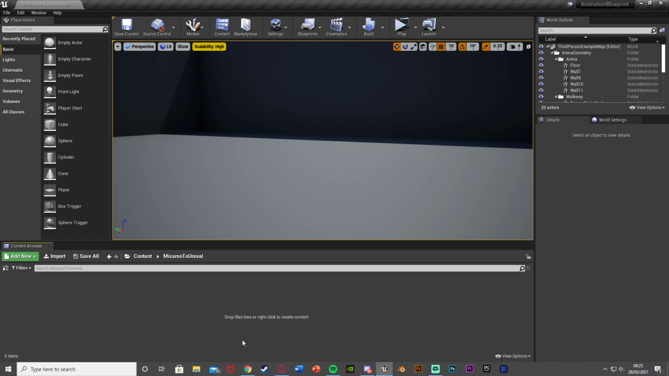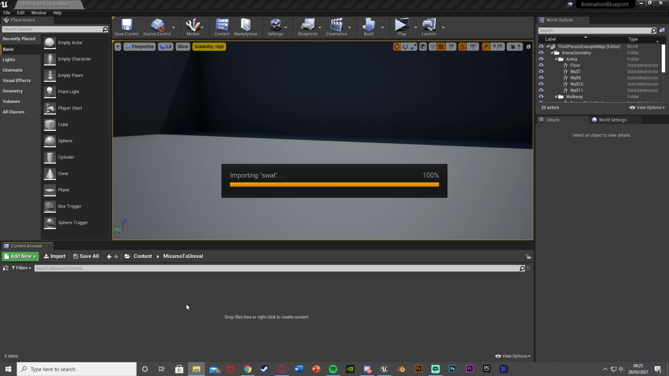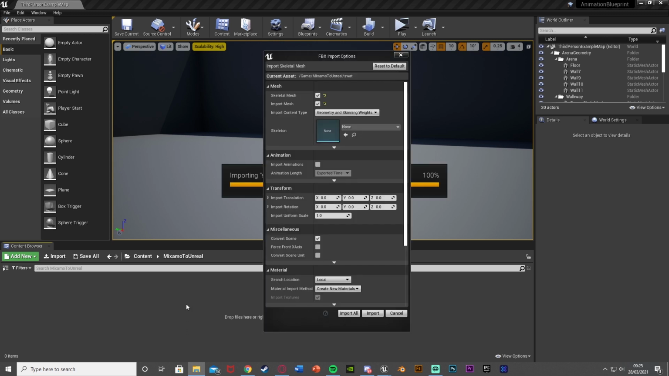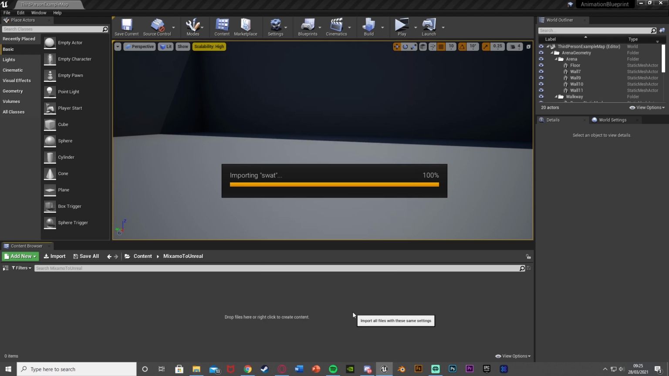So that's here. This is also very simple. What I'm going to do is open up my folders where I have them saved. The one we want to import first is our character. Make sure you import this first, as we need the skeleton from it. So drag and drop in SWAT, or whatever your character is named, and leave this all the same. Import the skeletal mesh, import the mesh. The skeleton won't be anything at the moment, as that's what we're currently importing. And we don't want to tick import animations. Then just press import all.